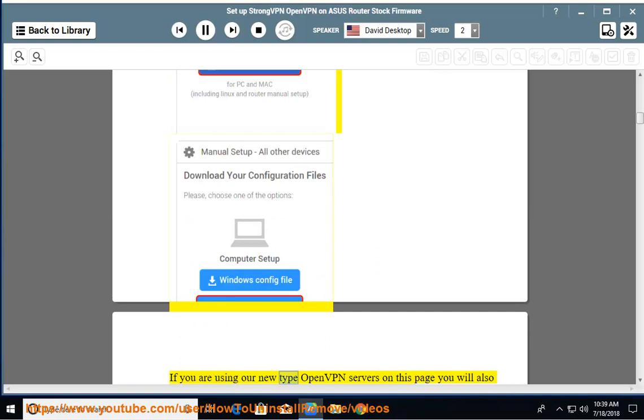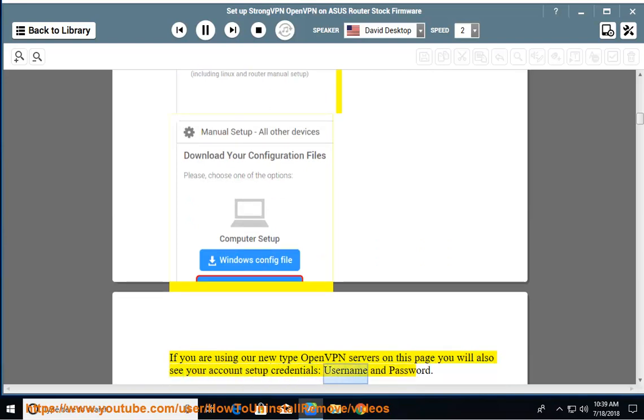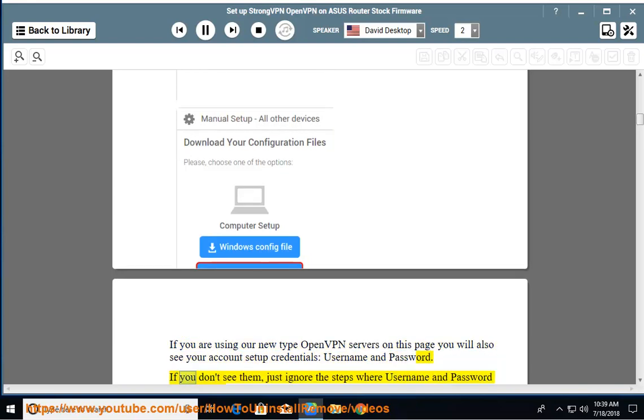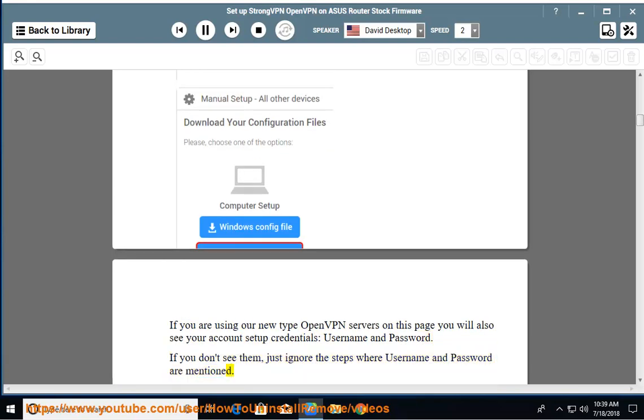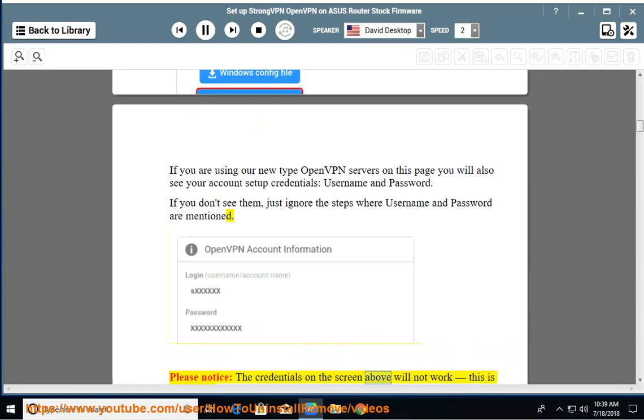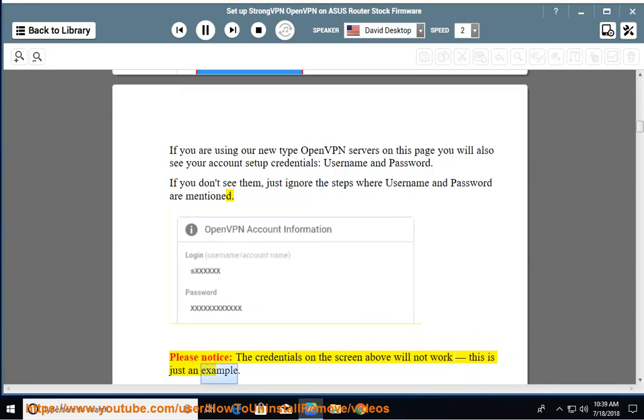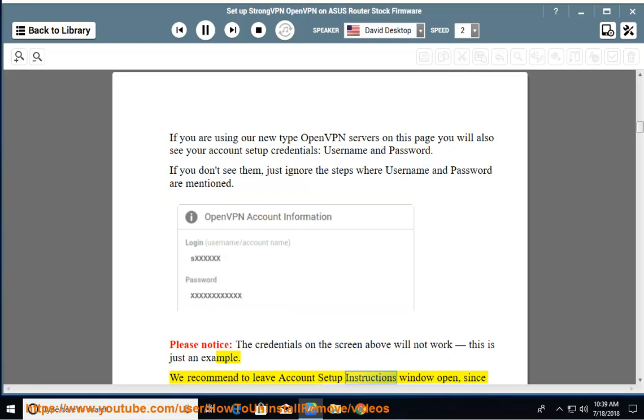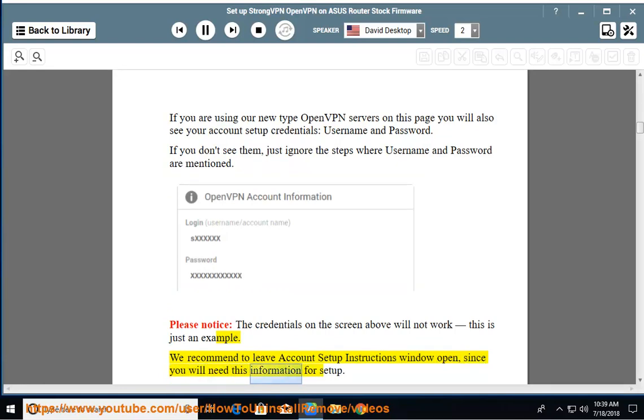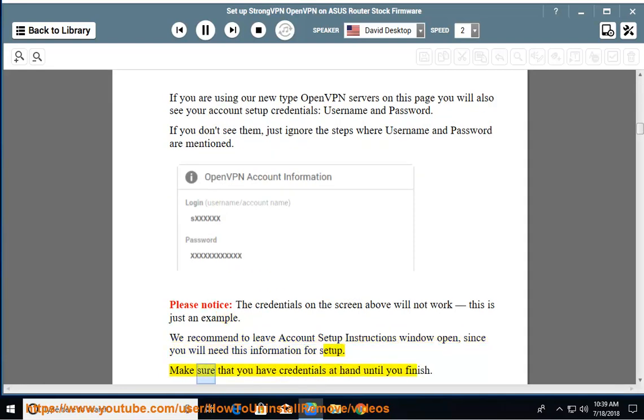If you are using our new type OpenVPN servers, on this page you will also see your account setup credentials, username and password. If you don't see them, just ignore the steps where username and password are mentioned. Please notice, the credentials on the screen above will not work. This is just an example. We recommend to leave account setup instructions window open, since you will need this information for setup. Make sure that you have credentials at hand until you finish.